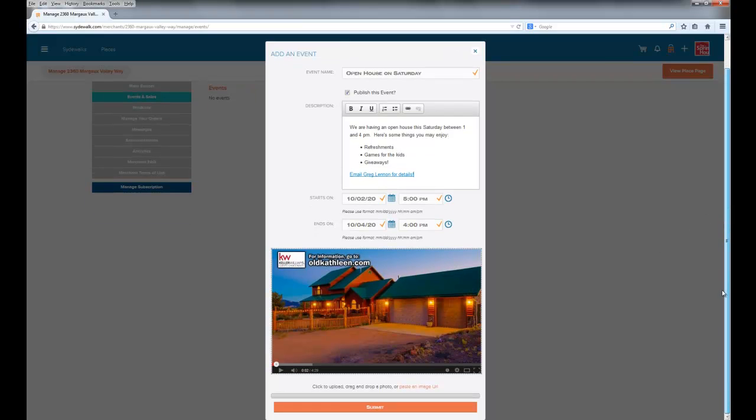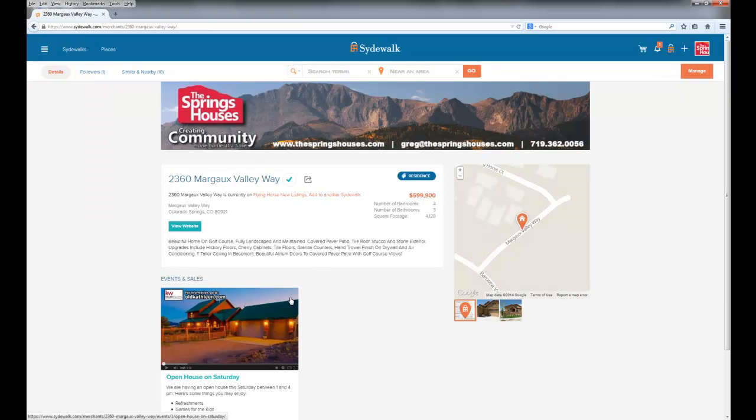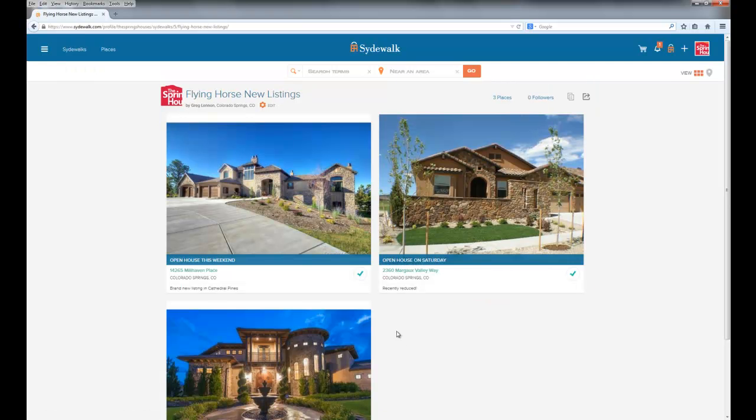When I'm all happy with this, I can click on Submit. And so you can see the event is happening here. So I'm going to come back in here and view this place page. Let's go right back to the very beginning so you can see that it's right there. This is the open house that I showed you earlier, and this is the one that I just did, open house on Saturday.